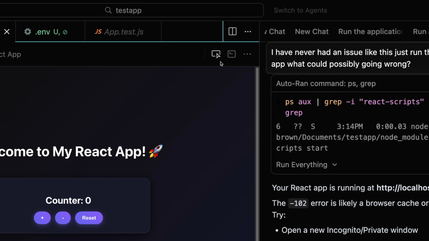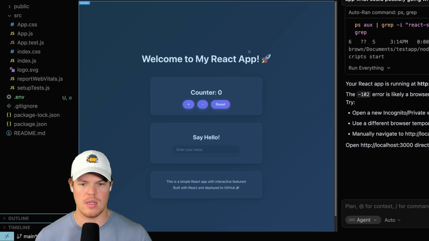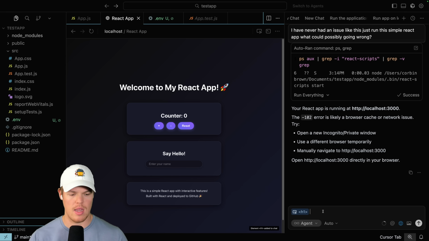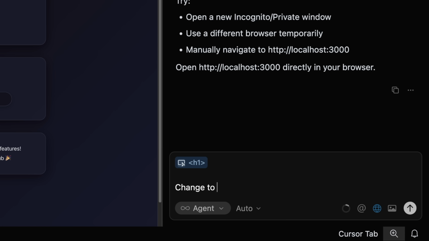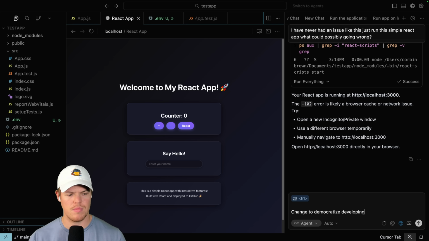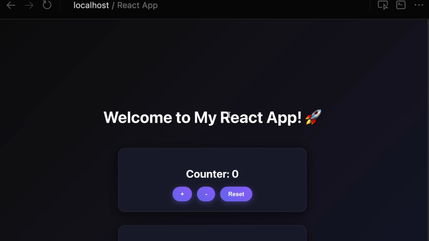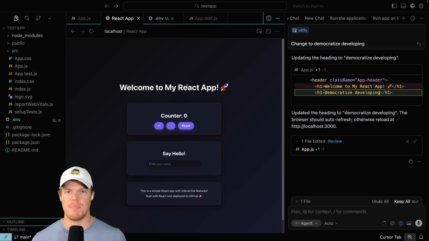Because watch this. If I come up here to this tool called select element, I can select any part here and change it. So for example, I go to the title, and I could be like, change to democratize developing. Hit enter, and Cursor has context that I am referencing this exact part. Now, for something simple like a header one right there, some of y'all are like, okay, who cares?